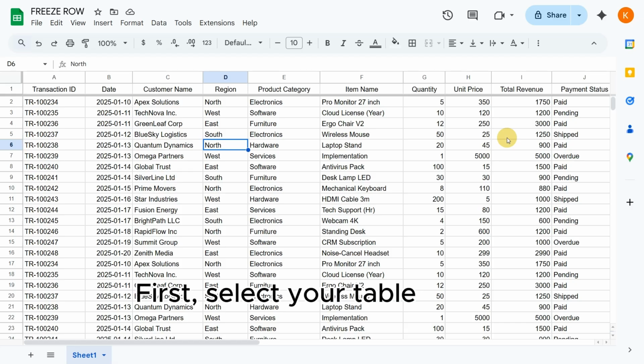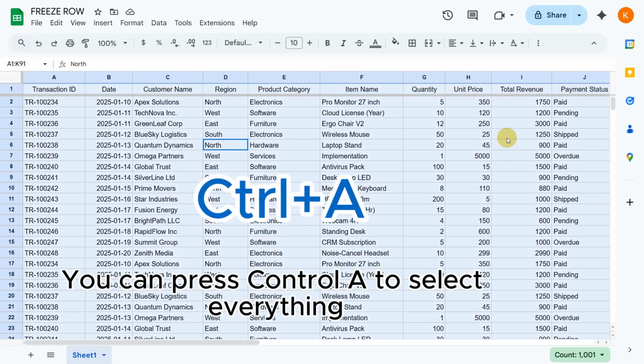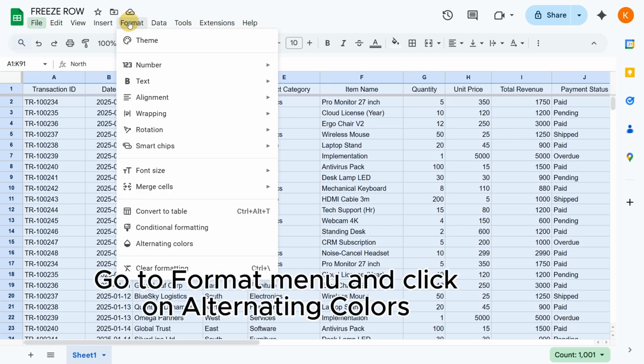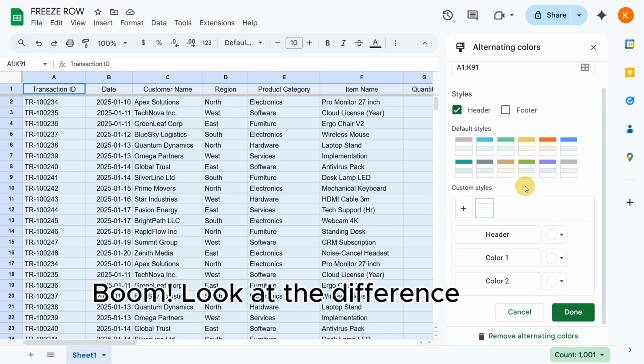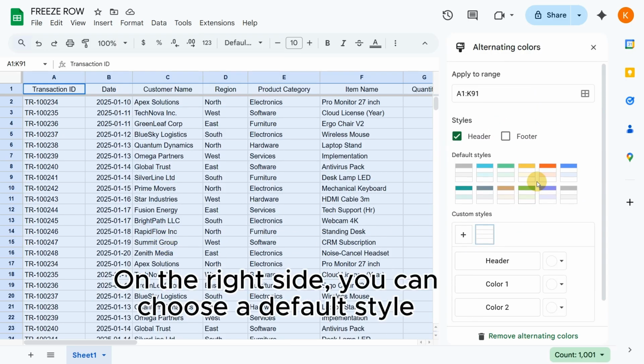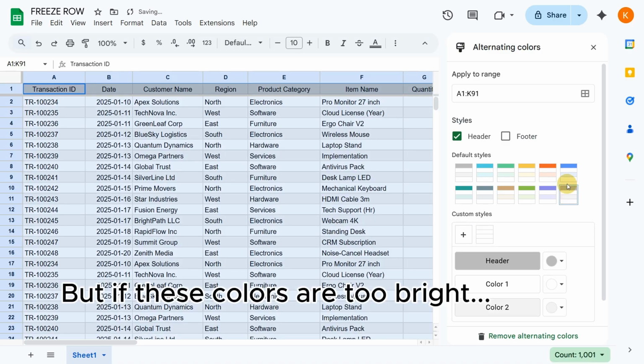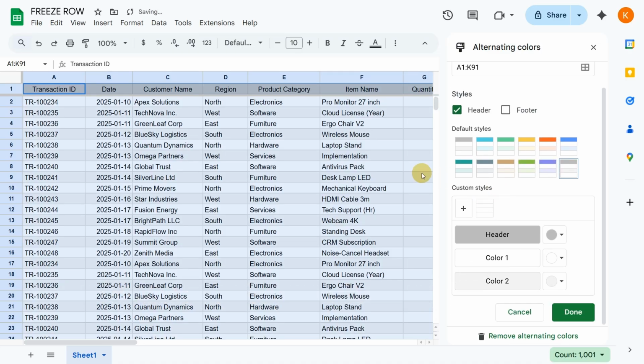First, select your table. You can press Ctrl-A to select everything. Go to Format menu and click on Alternating Colors. Boom! Look at the difference. On the right side, you can choose a default style. But if these colors are too bright, you can customize them.